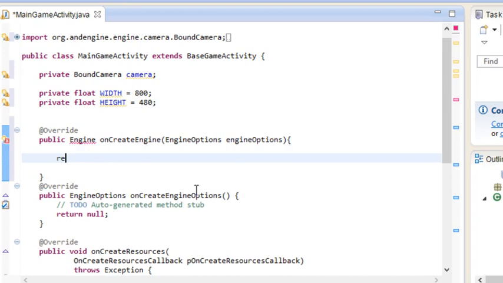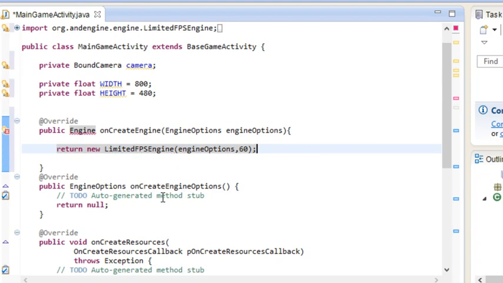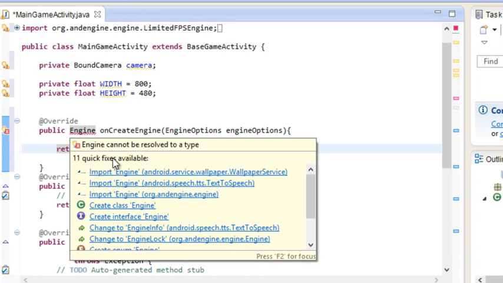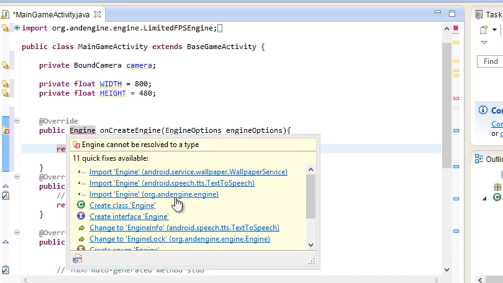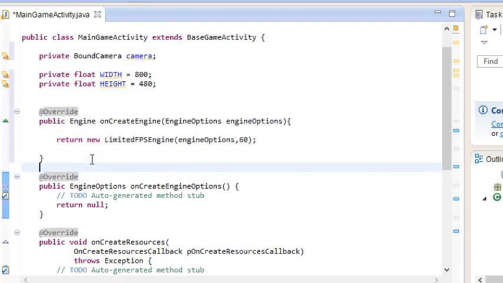We want to simply return an engine, and the engine we want to return is a new LimitedFPSEngine. In parentheses it takes two arguments: the first is the engine options that we pass to it, and the second is the frames per second we want to set, which is typically 60. So we set 60 there and put a semicolon. Make sure you import the LimitedFPSEngine, and make sure you import the Engine too. Just hover over that, go to the org.andengine engine, and import that.